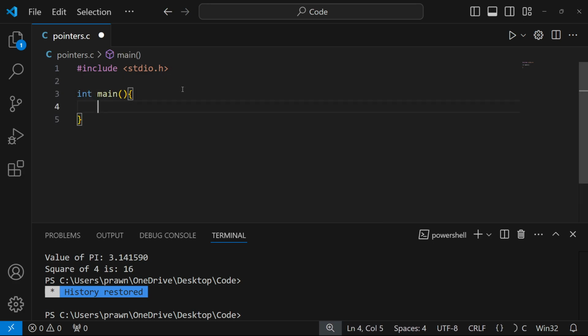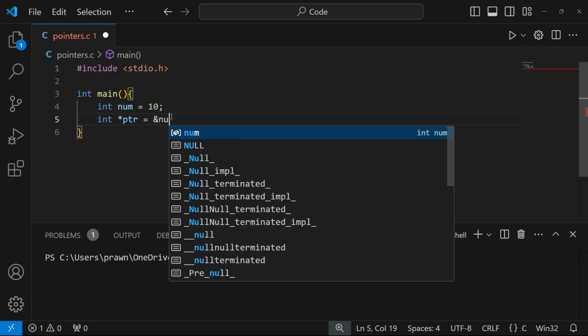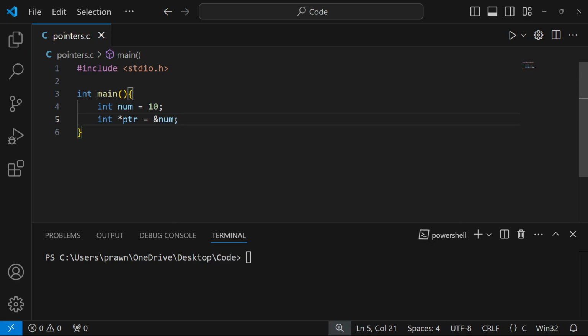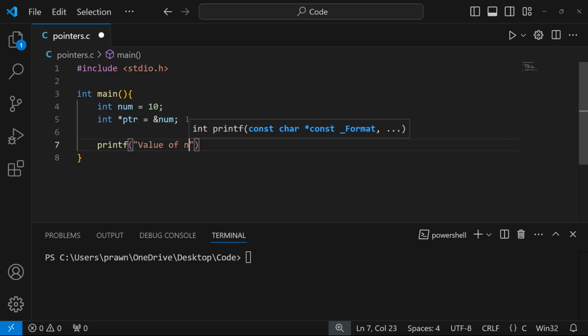First I will declare a variable var and give it the value 10. Or we'll take a number, a variable called num, and give it the value 10. And now I will declare a pointer to this variable. So int *ptr, and we will store the address of this variable num. The address of num is being stored inside this pointer variable. So let us go ahead and see the address of this particular variable. First I will just print the value of num.